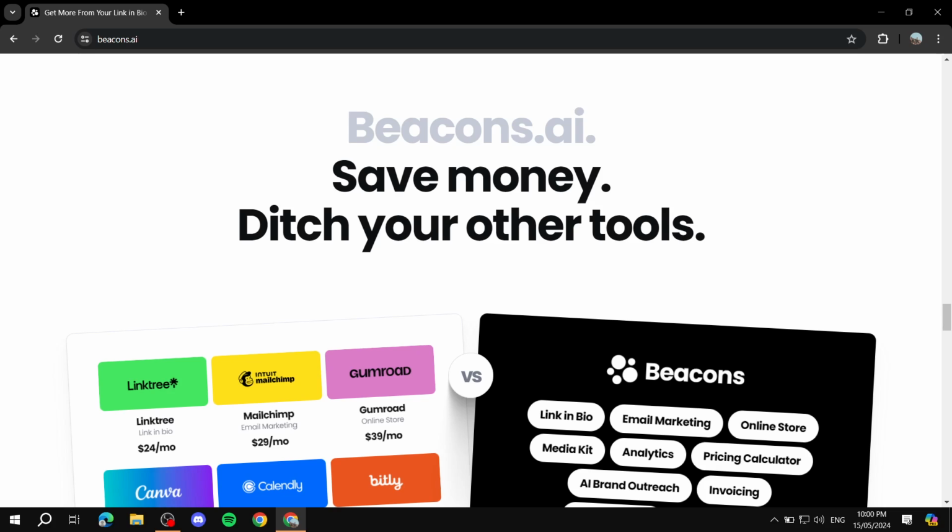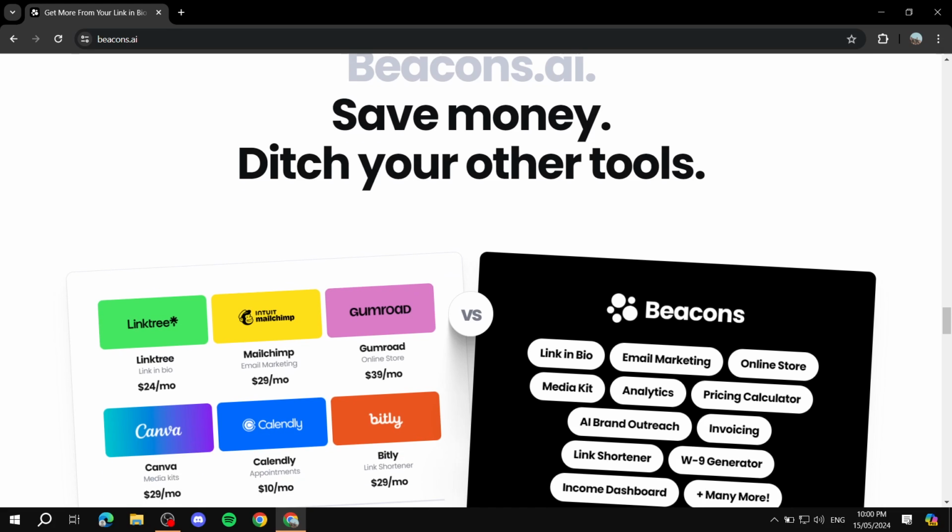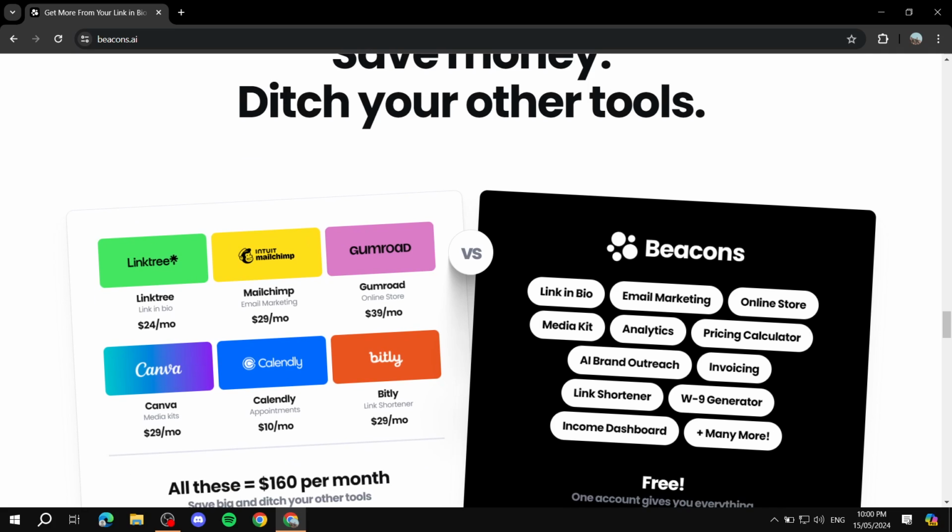In this video, I will showcase Beacons.ai and talk about how to get started using it. It's basically a platform that is going to help creators in many different things. As you can see here, you can save a lot of money by ditching a lot of the other tools that you would want to pay monthly for, because Beacons.ai offers many different tools in one place. So one platform, a lot of different tools.